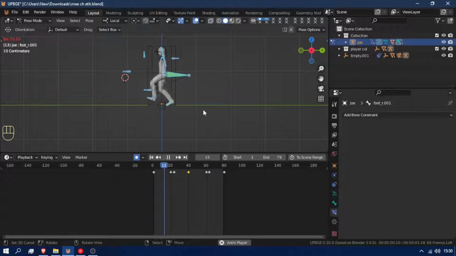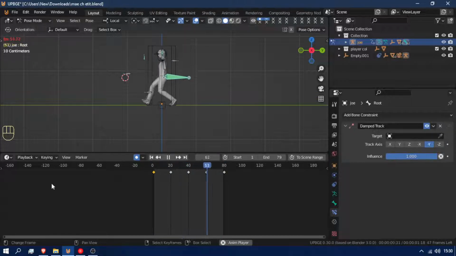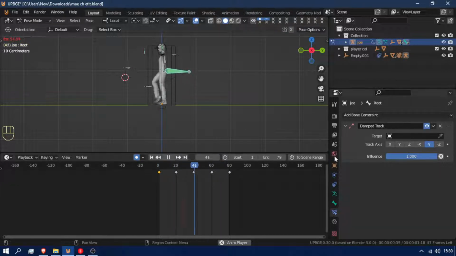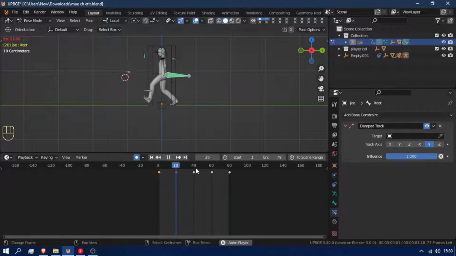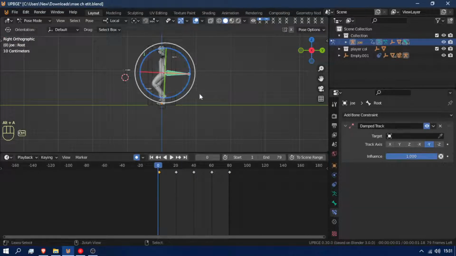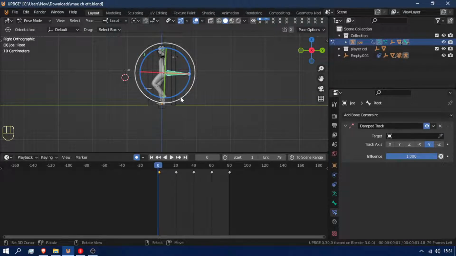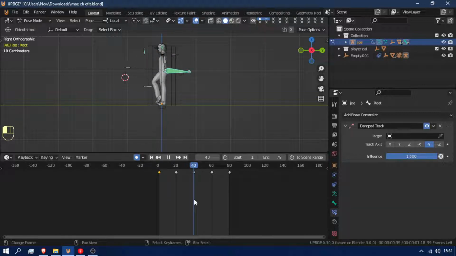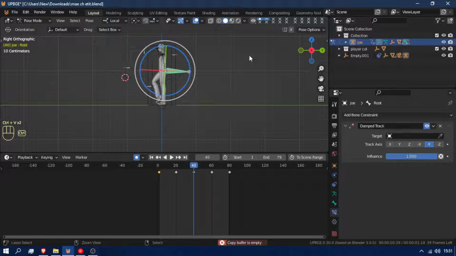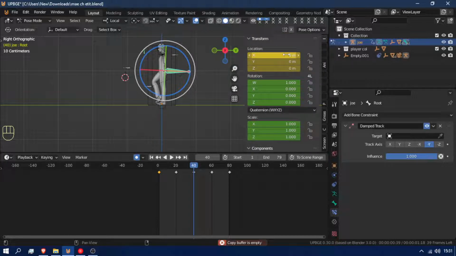Okay, so there's a little issue with that foot as well. Control Z. Okay, so there's another way we can do that, and just by copying the pose. Alt A, Control C, and copy location. Control V. Oh, come on. Okay, let's just do it around here. Location.